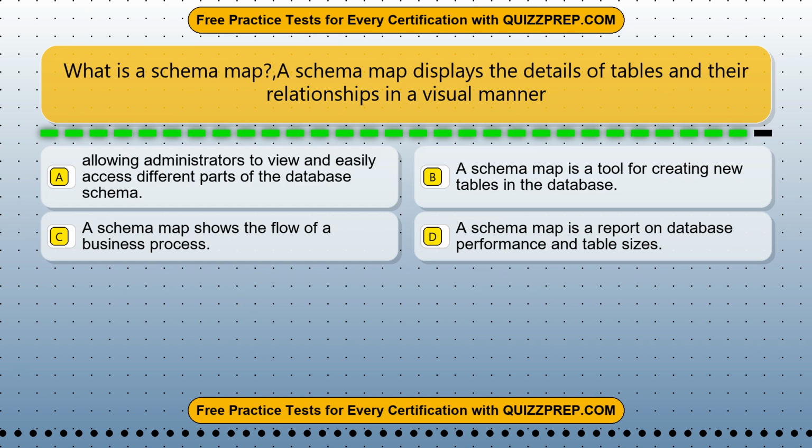Question 158. What is a schema map? A schema map displays the details of tables and their relationships in a visual manner. Option A, allowing administrators to view and easily access different parts of the database schema. Option B, a schema map is a tool for creating new tables in the database. Option C, a schema map shows the flow of a business process. Option D, a schema map is a report on database performance and table sizes.